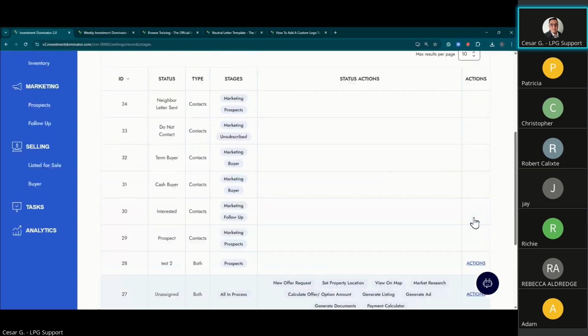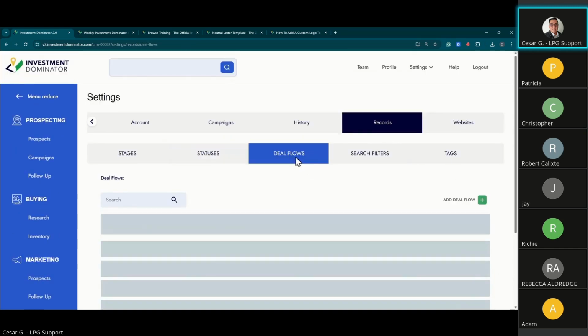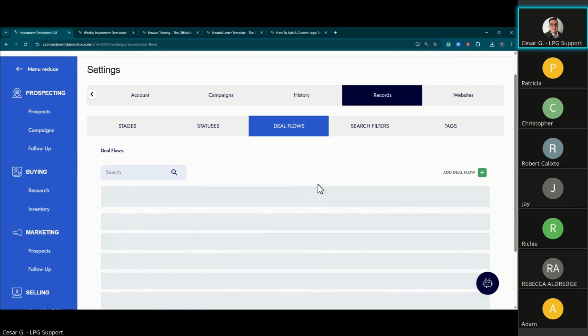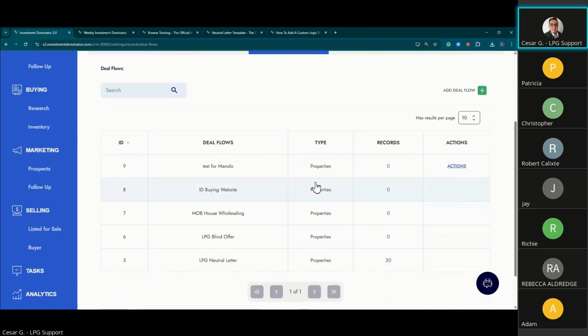All right. So like I said, nothing's going to break. You can play a little bit with your statuses, websites, and so on. If something comes up, just let us know so we can fix that for you. All right. So we have deal flows. Deal flows is pretty much sending out letters or starting a business flow, like sending neutral letters or sending blind offers, which is also a deal flow. You can start a buying website deal flow, but this is for your own preference.